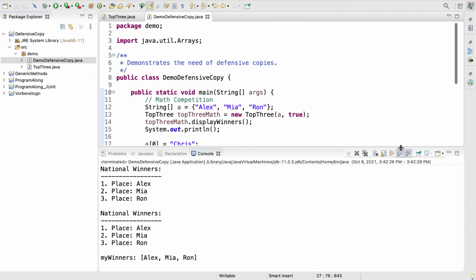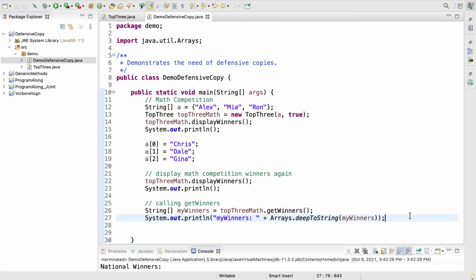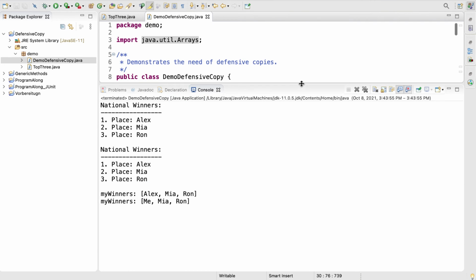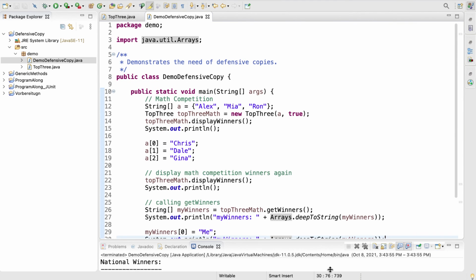And you can see, not surprisingly, it shows me my winners are Alex, Mia, and Ron. So what would happen if I update the variable my winners and I say, well, the actual winner, that is me. So here I'm going to print it again, and I would expect to say that my winners are me, Mia, and Ron. Let's try it. So here we are, me, Mia, Ron.